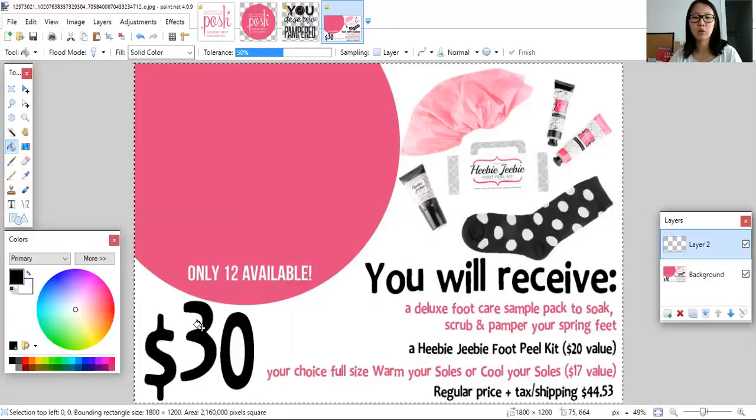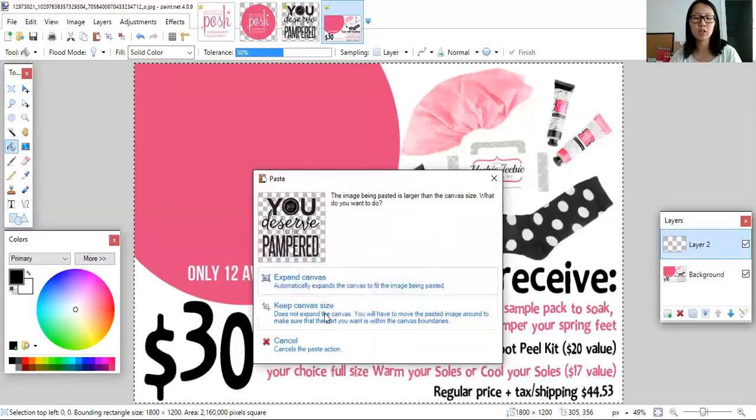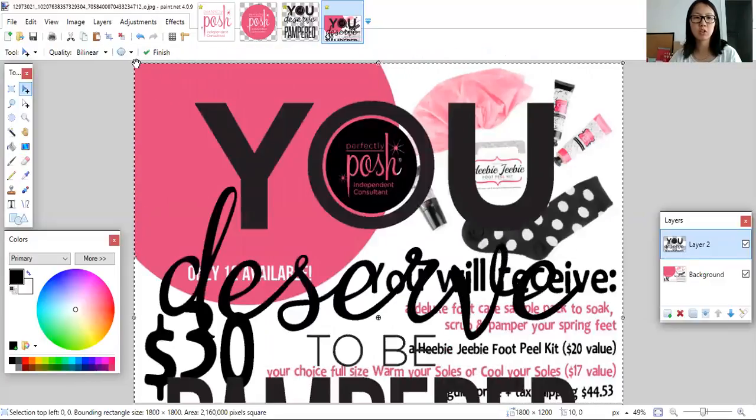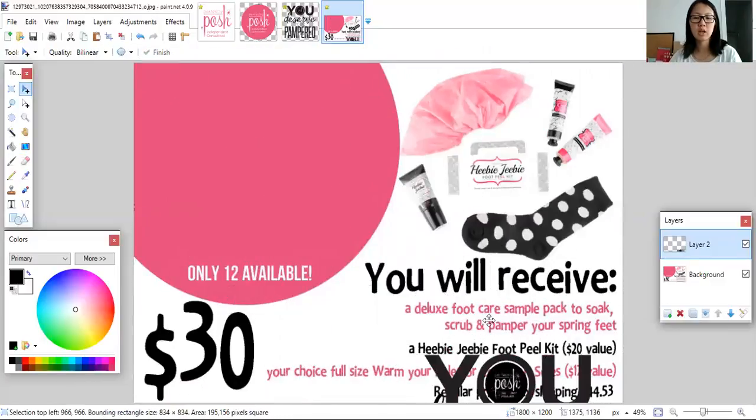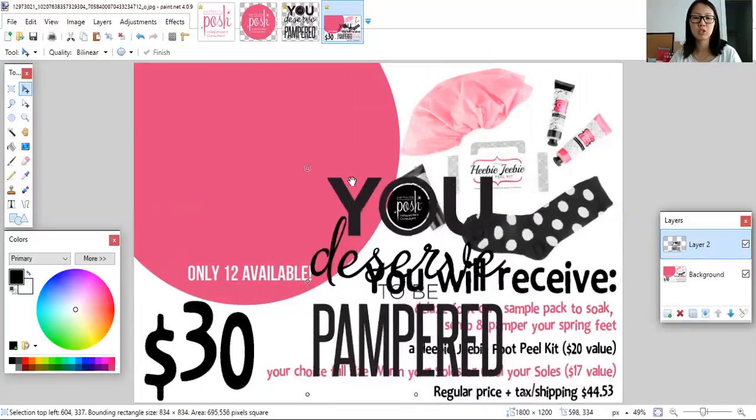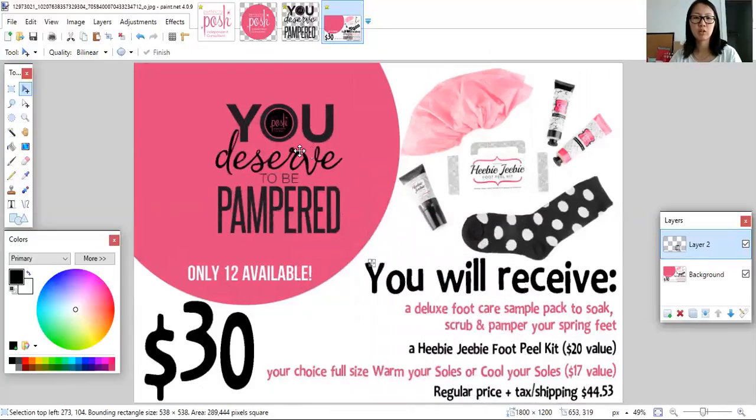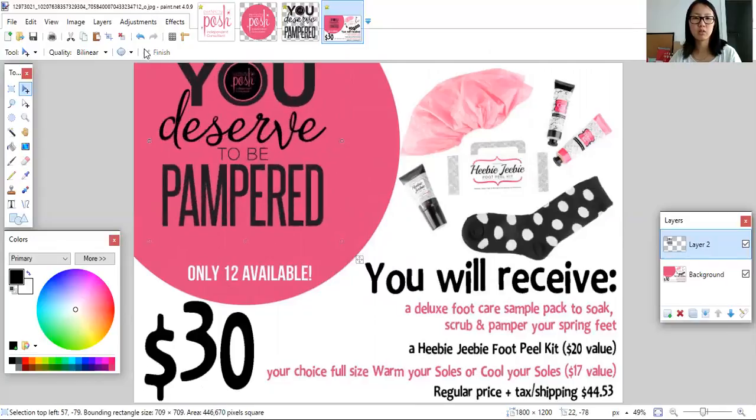So now you're playing with this entire layer here, and then just Control V to paste it on here. So keep canvas size, and then I'm going to adjust it. I'm going to press Shift so that it keeps the proportions, and then bring it on over here.